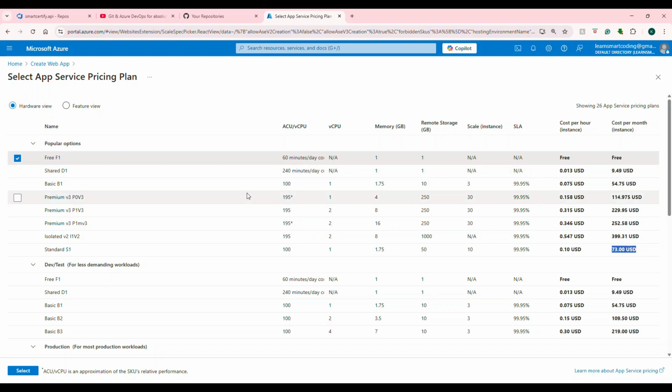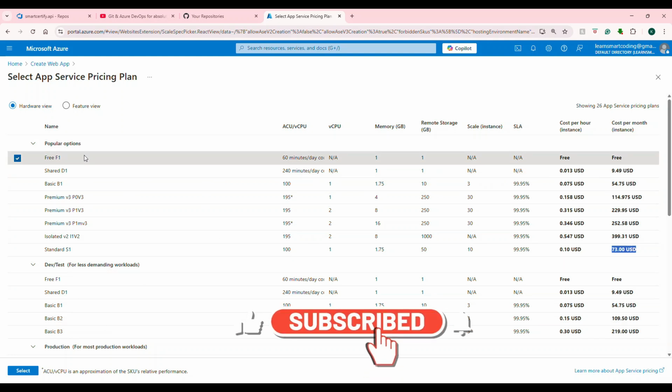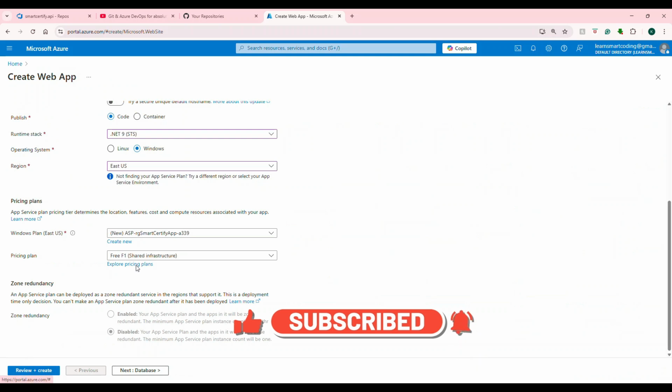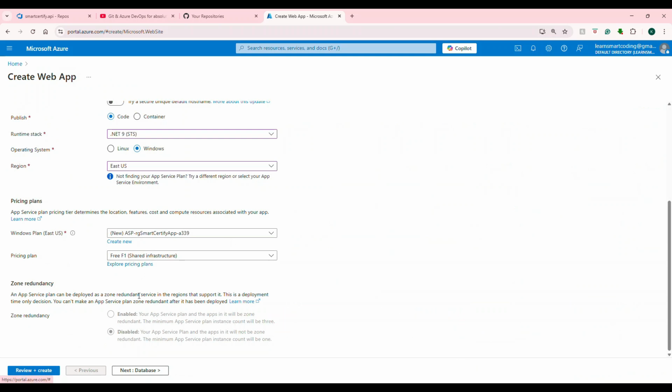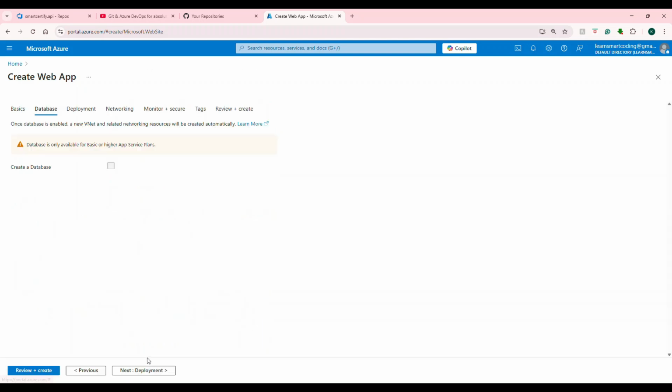They don't give you free forever. They give you free on a daily basis within a certain limit. So for us, this is enough. I'm going to choose select. This is done. Zone redundancy is disabled, because for F1 it doesn't even apply. And the next is database. We are not going to create any database, so leave this.